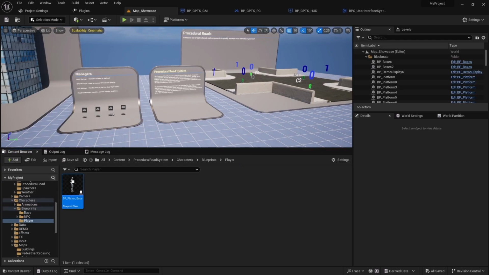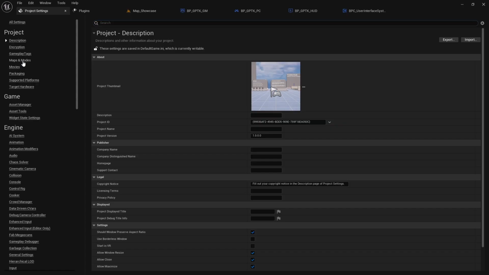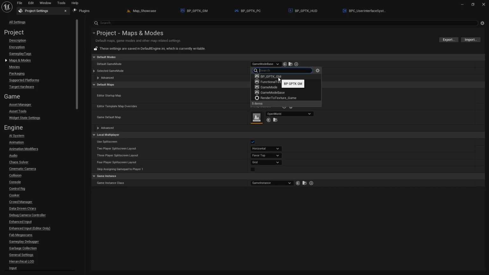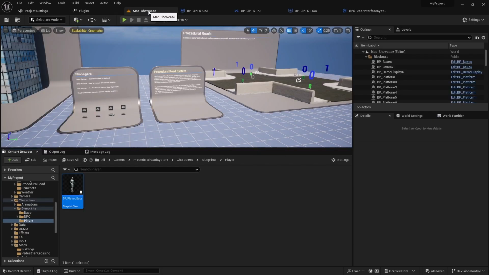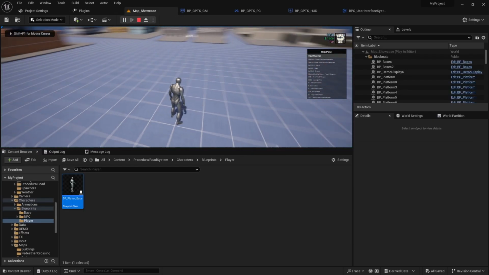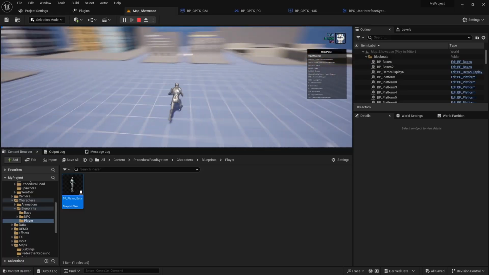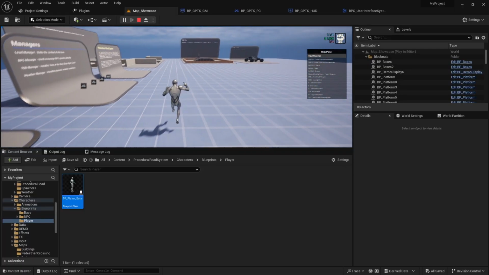So ideally now what we require is to make this player appear on our level. Right, so what I have to do is go under maps and modes, and under the default game mode, select that game mode, which is BP GPTKG. Right, now it has been added here, and if I play it now, you can see our player character is there, and I can go around the world like this.